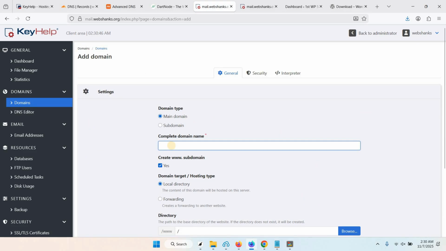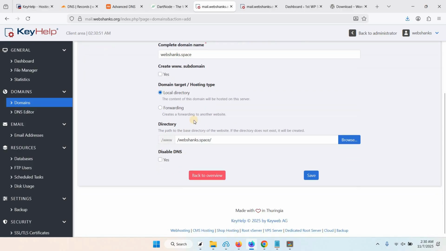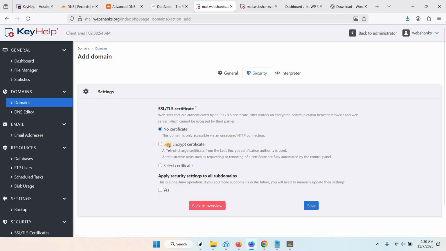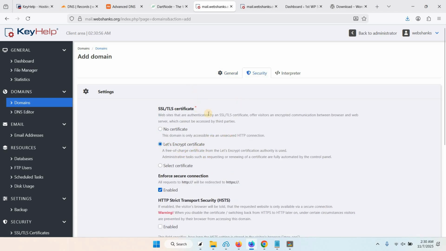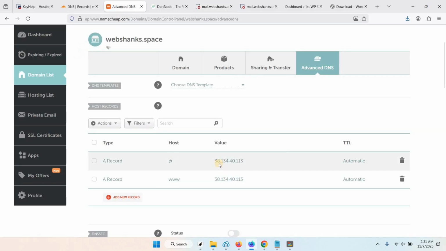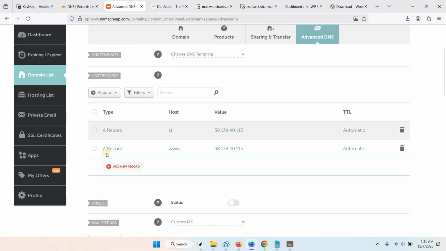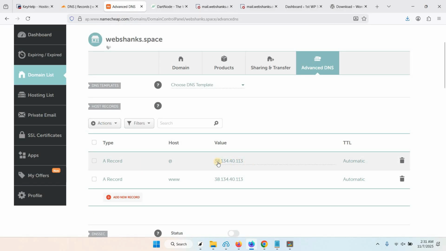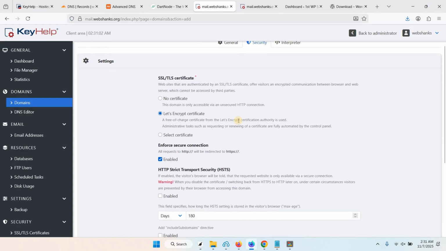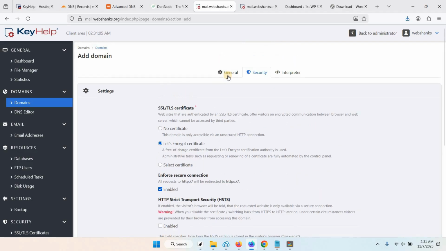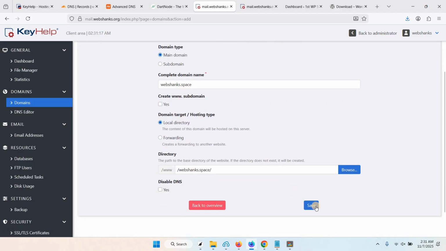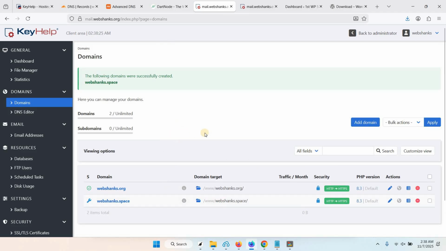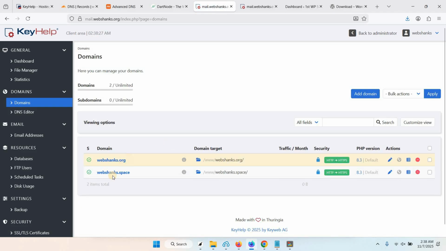and we'll use webshop.space. Disable this one for security. Let's go to Let's Encrypt, and be sure you have your A records ready. So I have added my A record pointed to my server IP, and all good. And we'll click save. Okay, let's refresh. And our second domain is ready.